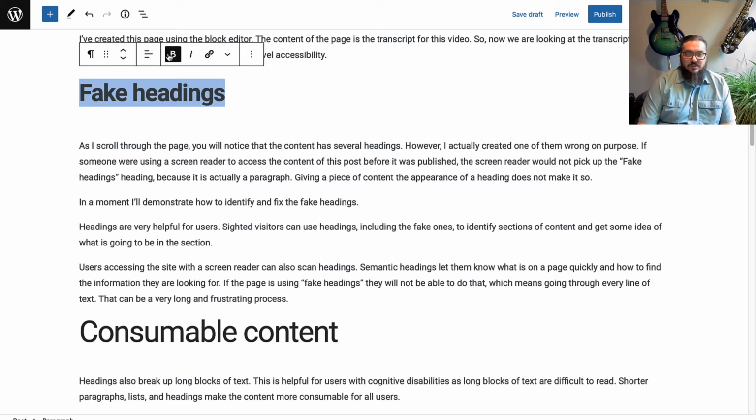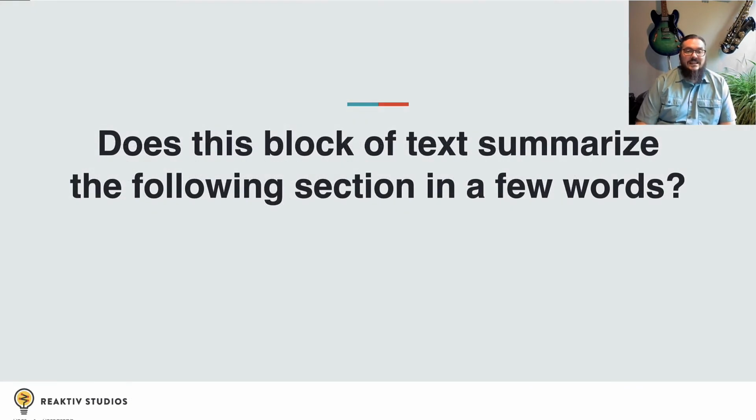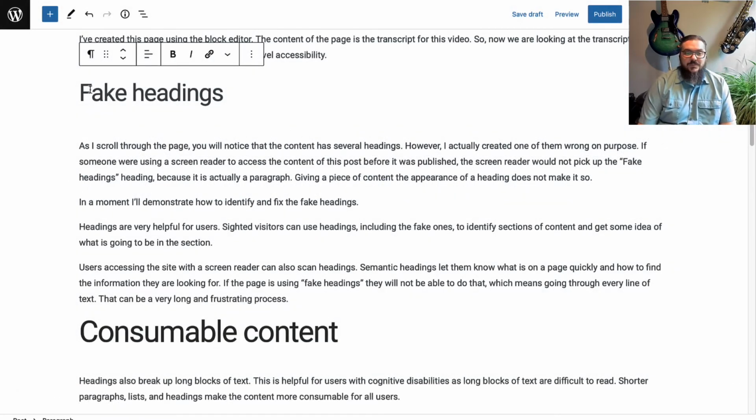Sometimes it can be difficult to identify when to use a heading. The question to ask yourself is, does this block of text summarize the following section in a few words? If so, you've got a heading and should treat it like one.